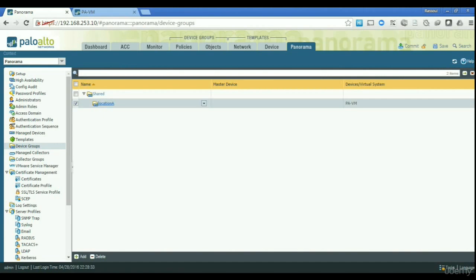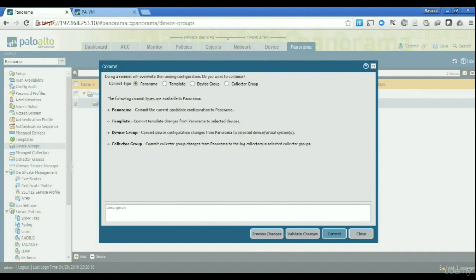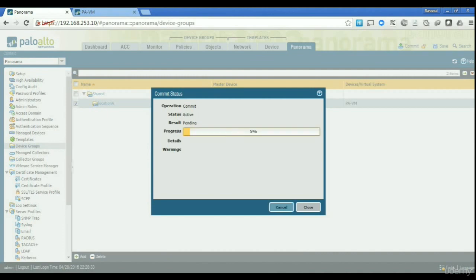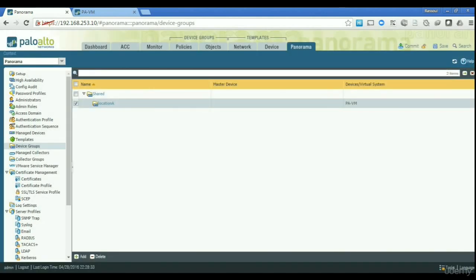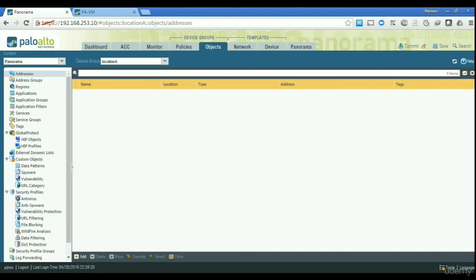As you can see, location A is created, the firewall is part of location A, and on the top, two more menus were added, policies and objects. Before we do anything else, I'm just going to commit the change to Panorama after creating the device group. This is again exactly the same kind of concept as the template. So you could go ahead and go to the menus that you have, objects and policies.